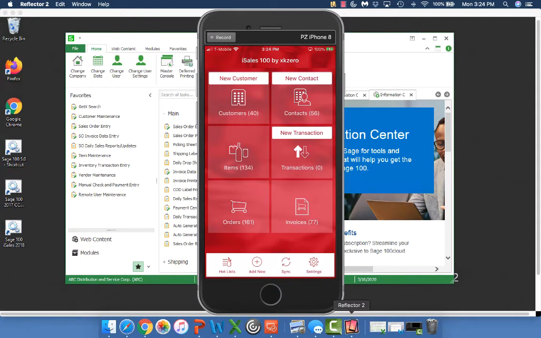So anyone who participates in or has a stake in the sales process can benefit from iSales 100. You can provide this application to outside sales reps, customer service reps, sales managers, owners, executives, people in various types of operational roles within the company who might need to inquire with or interact with customer activity or inventory.